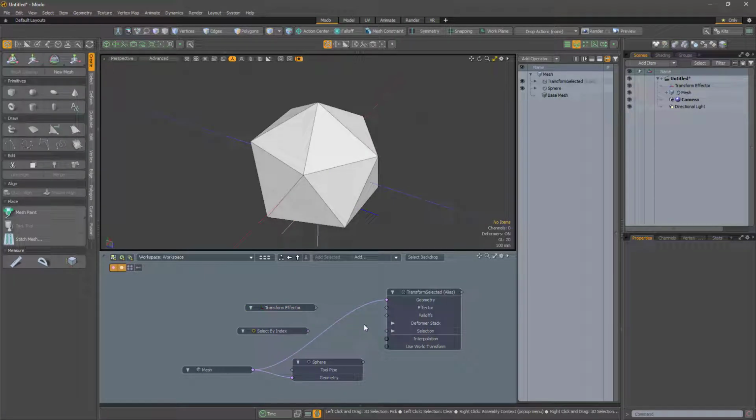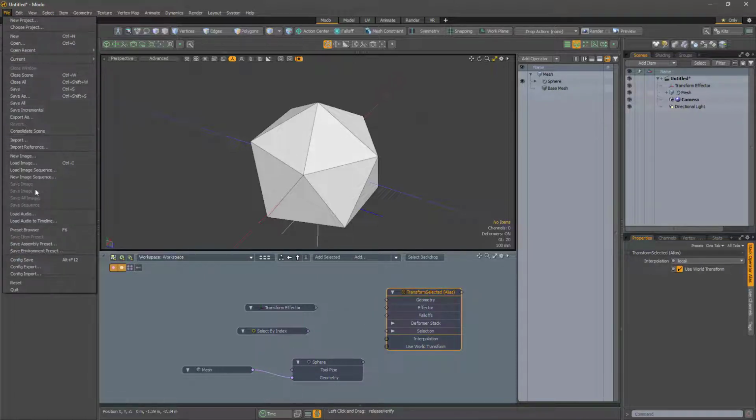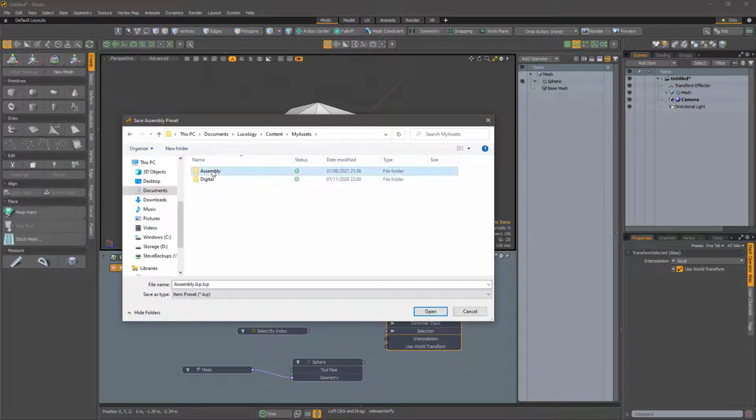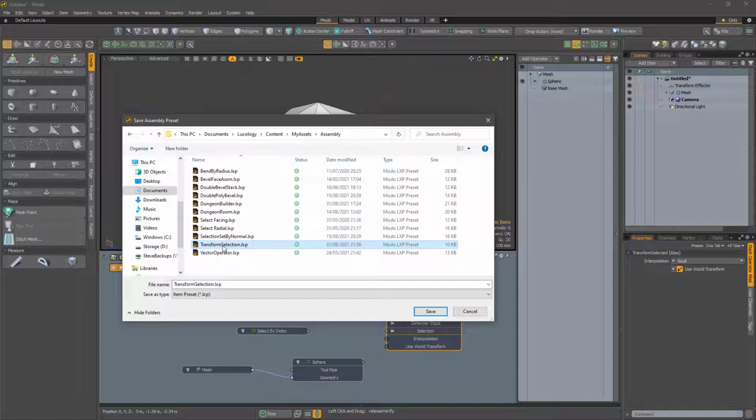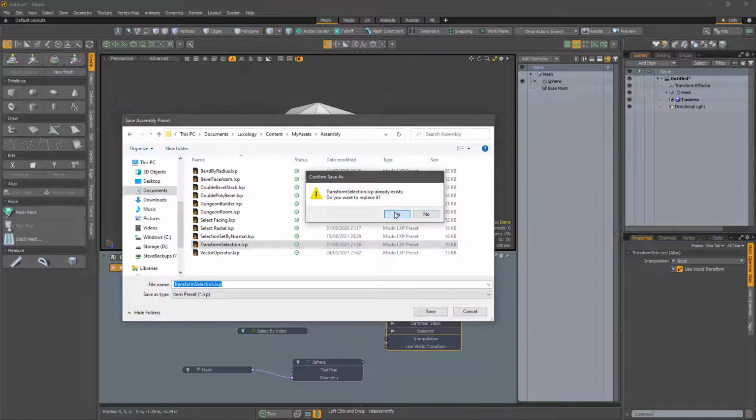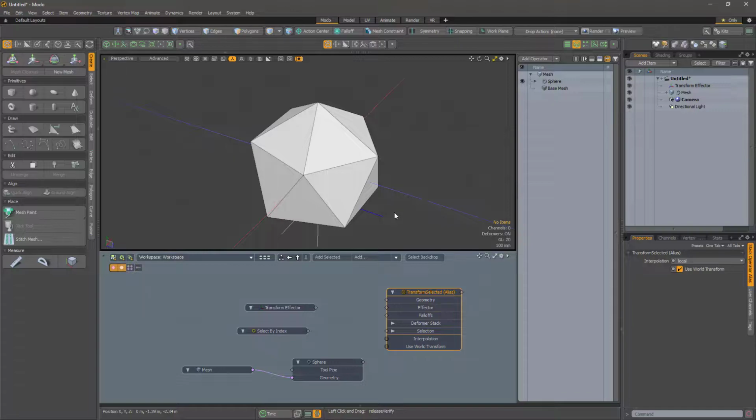Again, I will disconnect everything just to be safe. Then select the item and navigate to the Save Assembly Preset menu item and save. We should now be able to reuse the alias whenever we need selection-based transformations. How's that for deep magic?